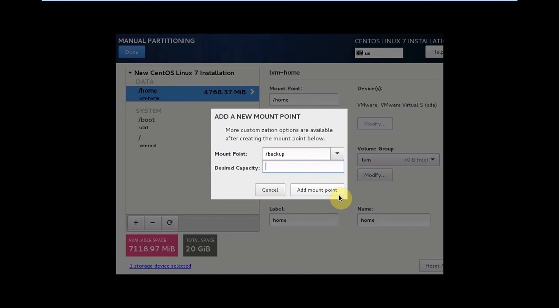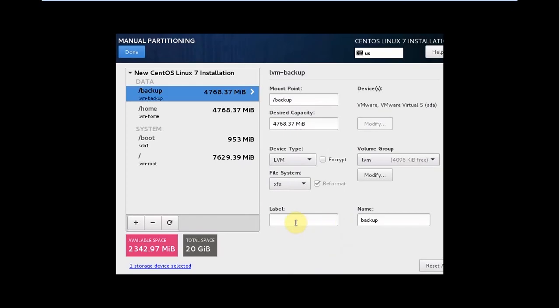I have almost 7 GB of available size, so I am creating a mount point of backup with a size of 5 GB. Click on add mount point. The mount point is backup, desired capacity almost 5 GB. You can take the desired capacity as per your need. Device type is LVM, volume group is LVM. The file system is the default file system, and XFS is much faster than other file systems. I'm giving the label name backup.